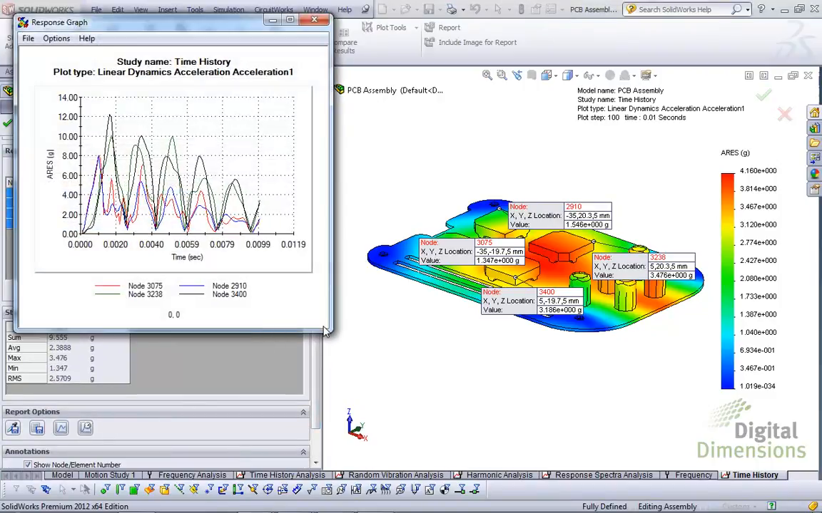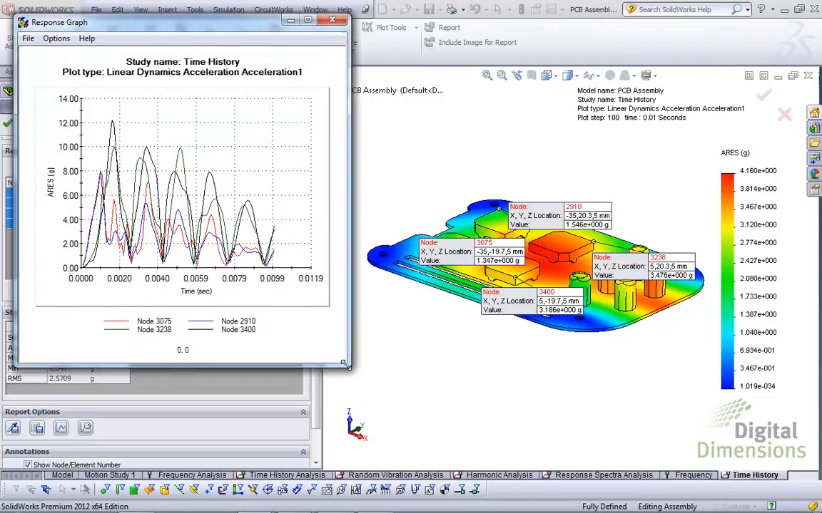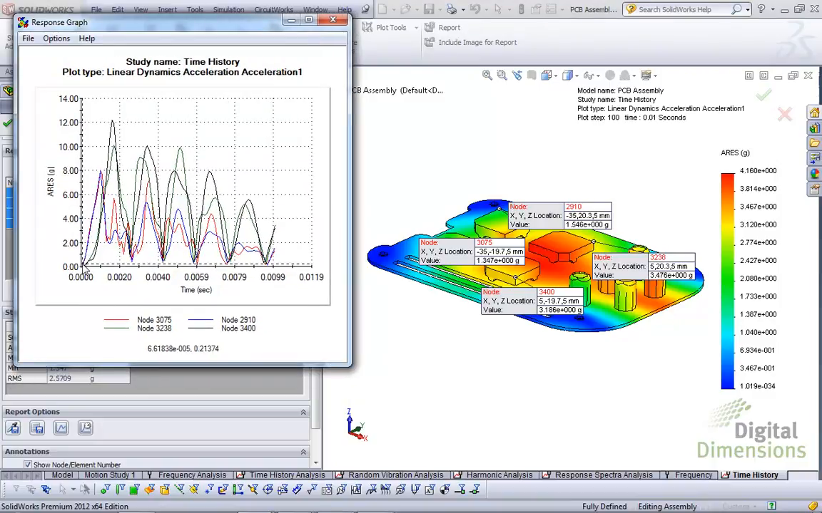And this is what your accelerations look like. So notice the initial shock goes from 0 to about 10 Gs within 0.001 seconds. So notice this little sharp climb over here. Maximum acceleration at some of these chips is going to be 12 Gs. So you get a transmissibility factor of about 1.2 here.